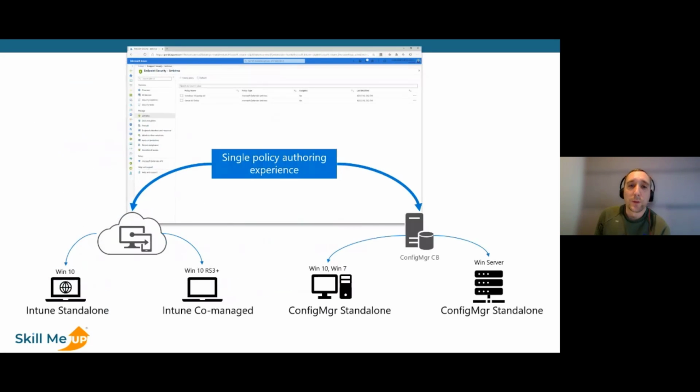Down-level OS support is coming, but like I already said, the supported OS versions I already mentioned. The simplified policy authoring experience: if we work with Intune standalone or Intune co-managed, we will onboard them through there. If we work with Config Manager standalone, either way on Windows 10 or on a server, current branch, we will onboard them from there. I will show you this later on in a demo. So it will be easy for everyone to see how easy Microsoft made it to onboard your devices in MDATP.